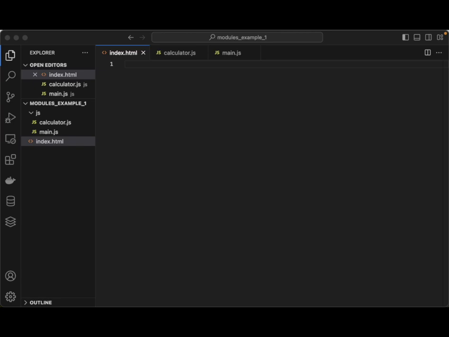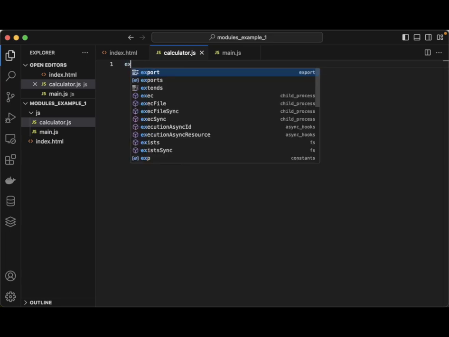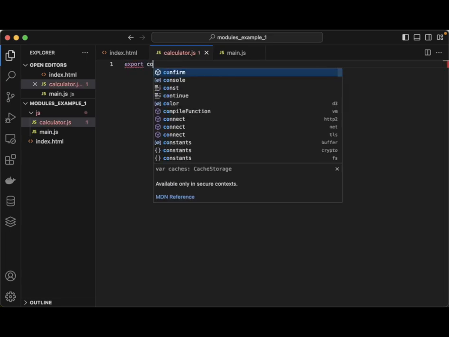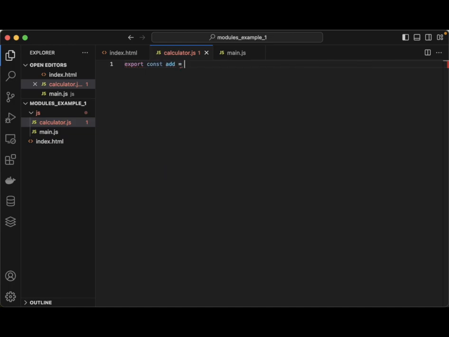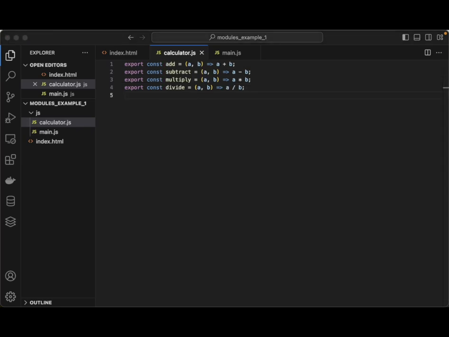Today we're going to go over a very quick example to make a small functioning calculator. We're going to start out by creating the calculator itself. So we're going to make some functions here. We're going to make an add function, and this takes A, B, and we're going to do A plus B. And again, we'll do this for subtraction, multiplication, and division.